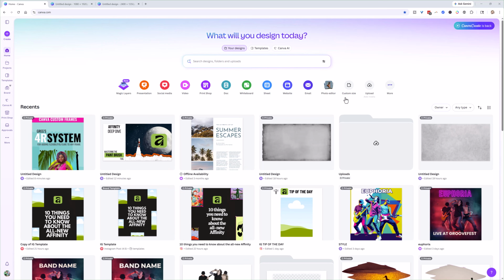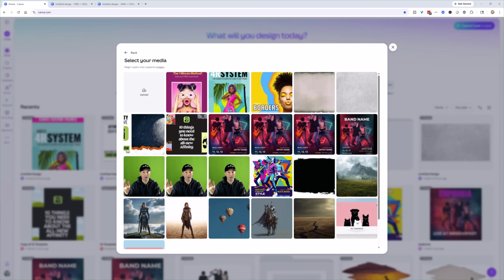Now, where to find this tool? Currently, you can find it here on the home screen. You have this new Magic Layers, create new option. And also within the project interface, you can also get to that. So I will show you that as well. But let's start right here just by clicking on this Magic Layers option. So that is going to pop up this dialog box, and from here I can upload any image, or I can choose something from my recent uploads. It's also showing things that I recently uploaded to Canva.